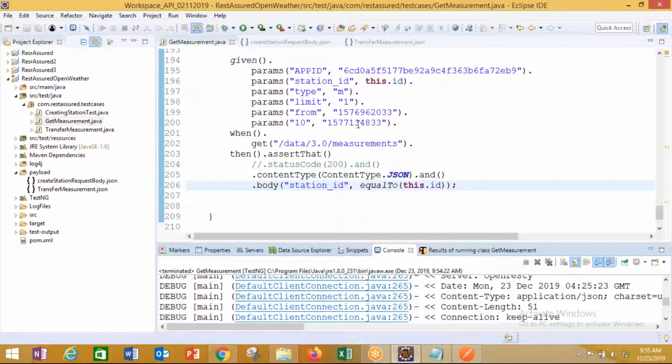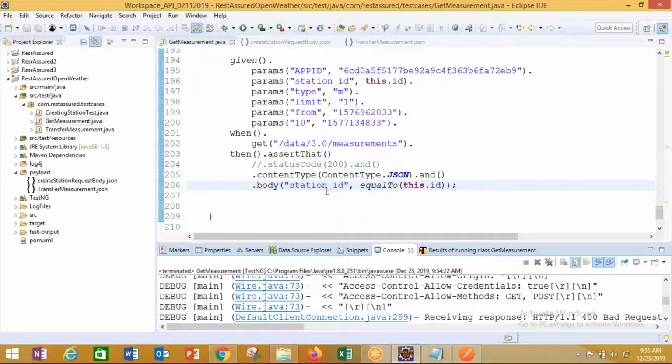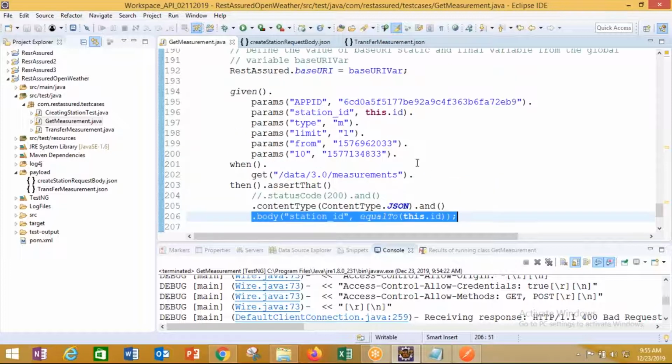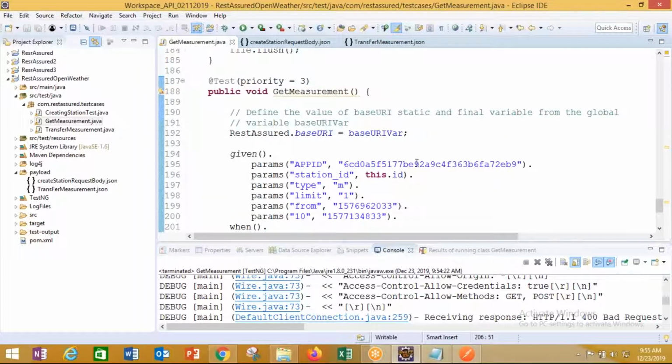Okay. I'll check out what the problem is with this. What is coming null? Is it a coding problem, or is it a JSON path problem? Okay. I will check it out. Okay. Fine.